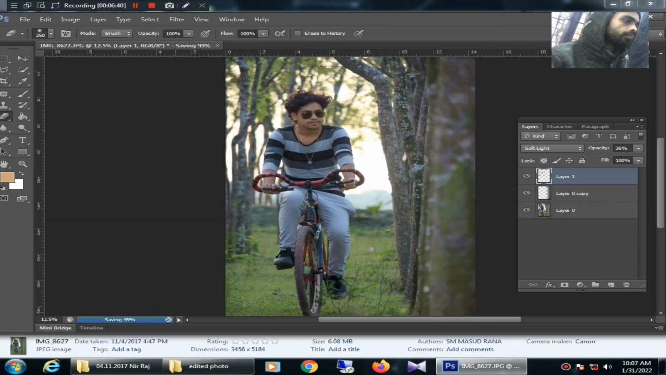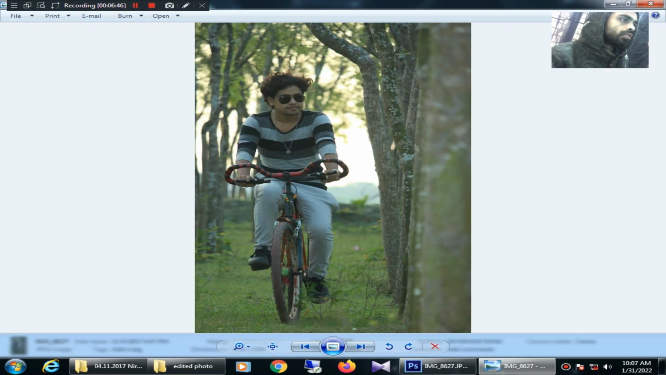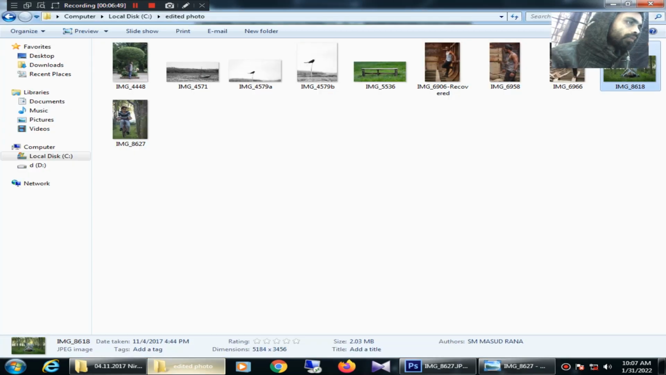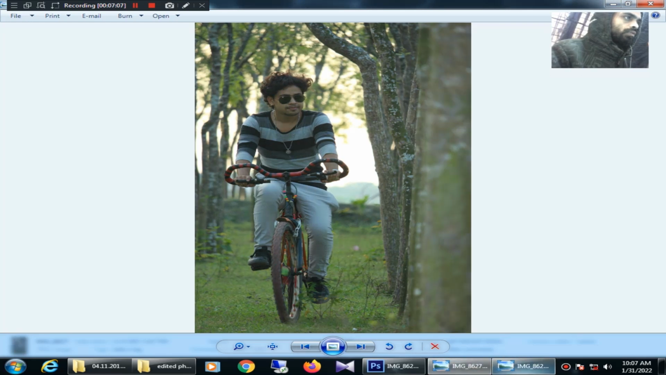Okay, now let's compare both of the pictures. This is the original one, and this is the edited one. Which one is better to you? Now say this is the edited one, this is the original one. Original and edited.